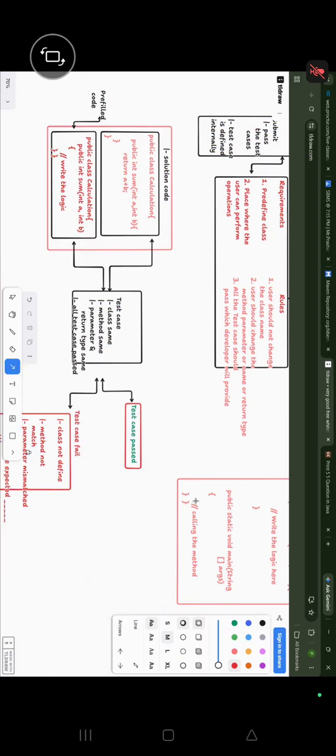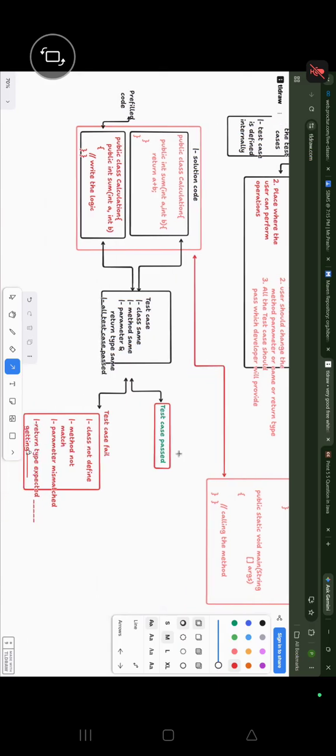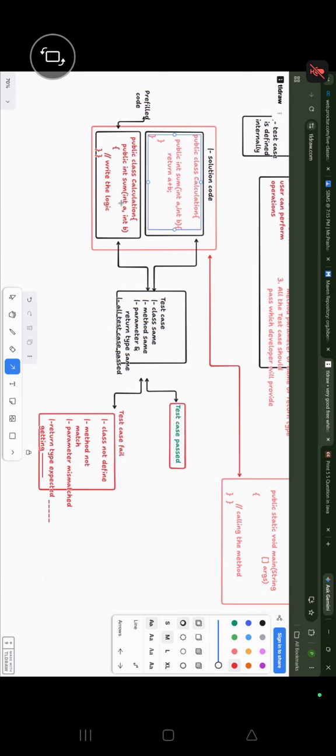Now this has certain rules. These are the rules here in this manner. Now what are these rules, guys? Solution code is there, prefilled code is there. This one the student will see, this one the student will get, and this one internally it will be there.